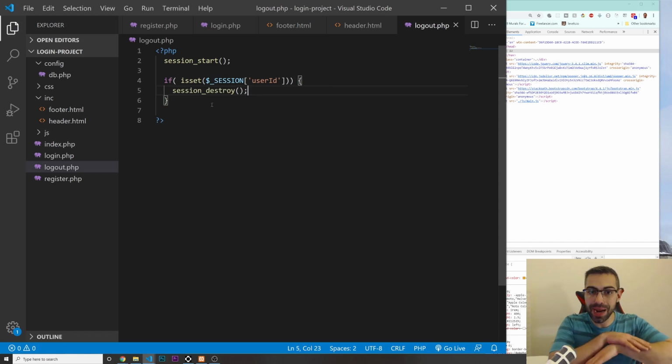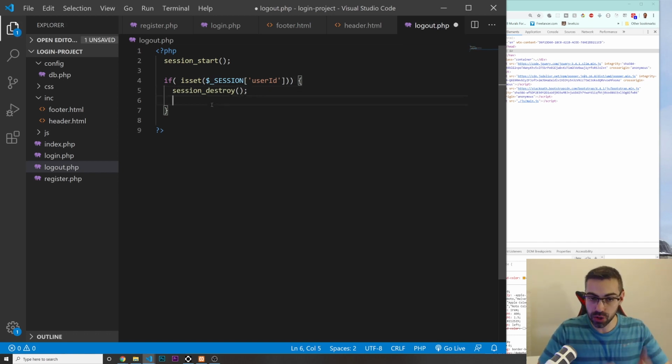I want to destroy my sessions. So if all my session variables are destroyed, that's it, we are logged out. So when you click to go to this page, logout.php, this is the only code. We get in here, we start the sessions. If there is a session with the name of user ID, we are going to destroy it. And after, we're going to redirect the person to the home page again.